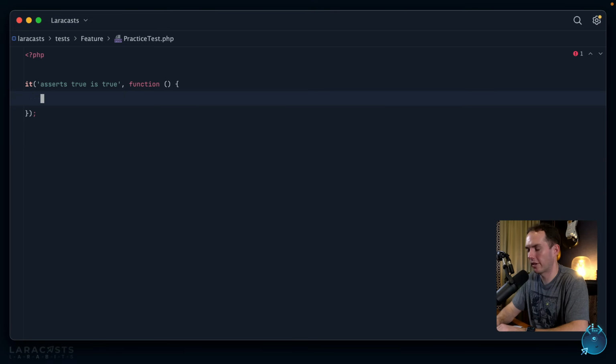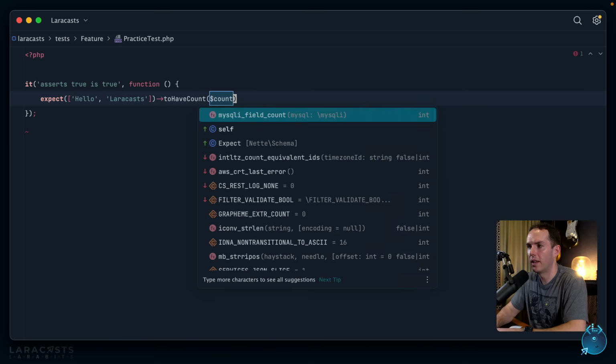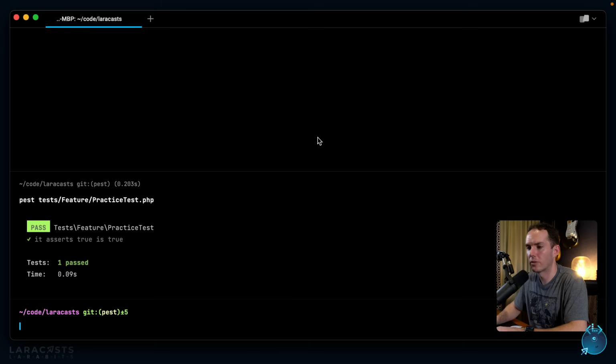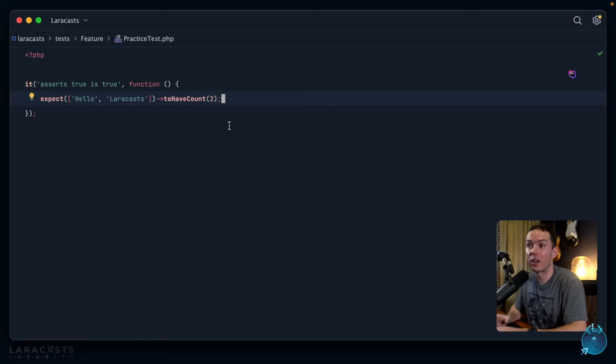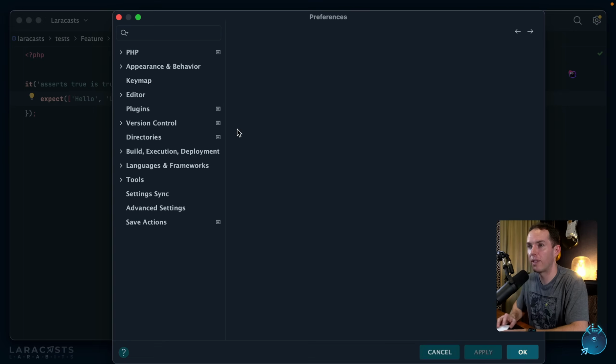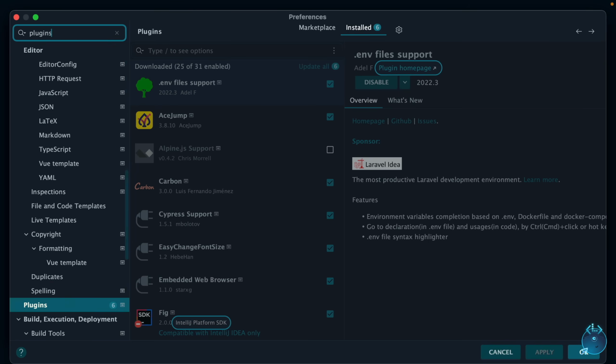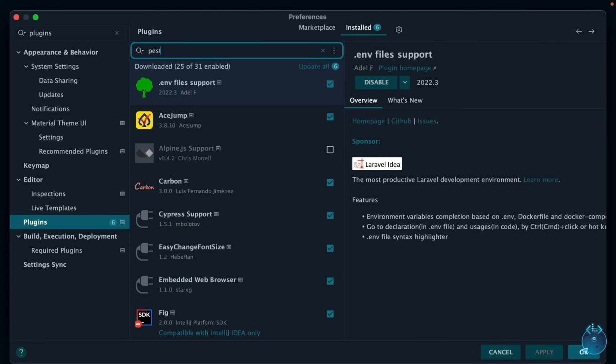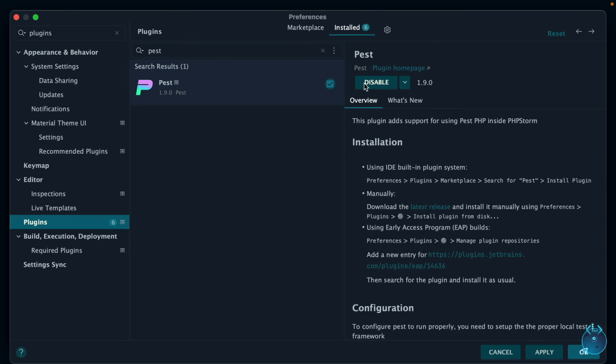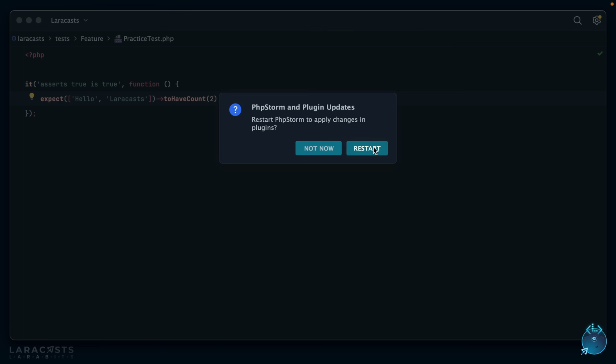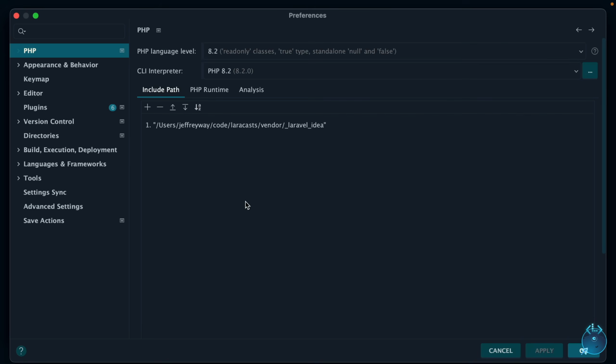Yeah, so like expect hello, if I can type, Laracasts to have a count of 2. Cool. And actually, while I'm doing this, ideally, I would love it if I could run these tests directly from PHPStorm. So let's try to do that now. I will go into plugins, and let's look for Pest. All right. Apply, restart. And then I think I have to configure it. That's usually what you do.